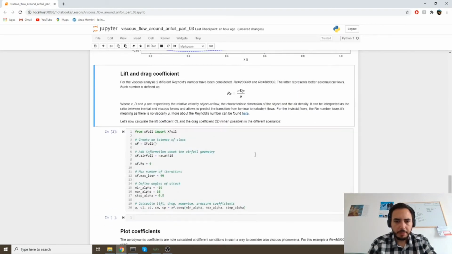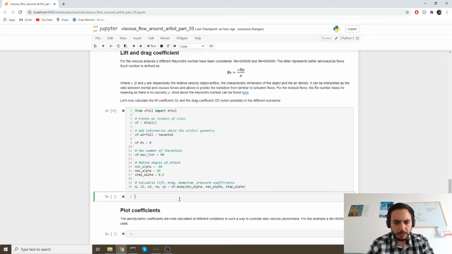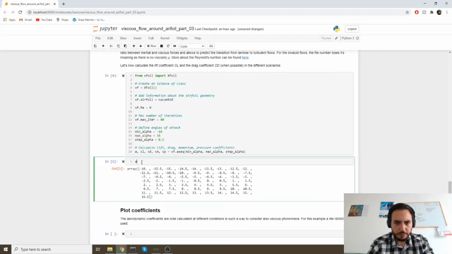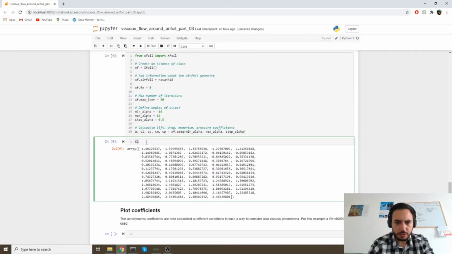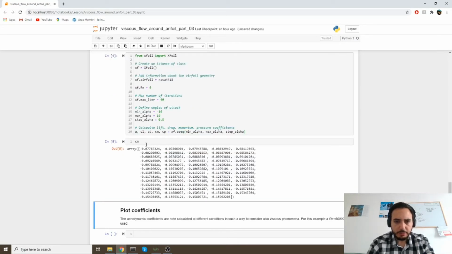Good. Now let's run our function for real, and it looks like it's working correctly. Let's check the outputs and see if they make sense. Here we have the angles of attack, which are correct. Then we have the lift coefficient, which is also looking right. Then the drag coefficient should be 0. Yes, as expected. And the pitching moment coefficient is different from 0. And finally, we have the pressure coefficient also looking good.